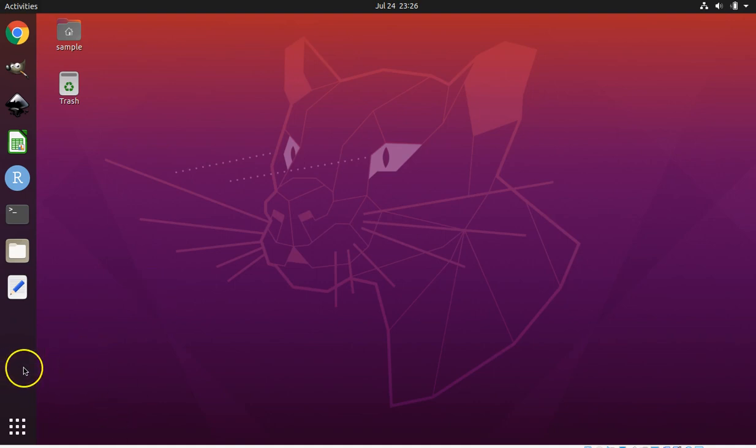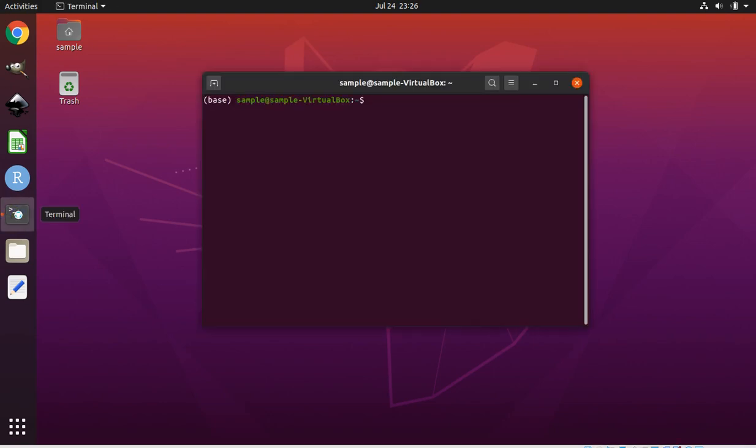The first step is to open up a terminal window. You can do that by clicking this button down here and doing a search for the word terminal, or if you have it showing up in your sidebar, you can just click on the terminal.